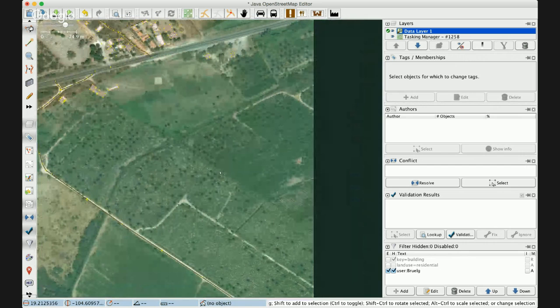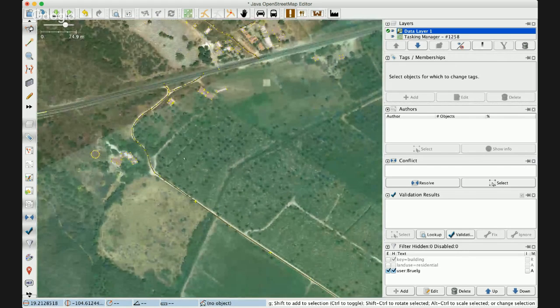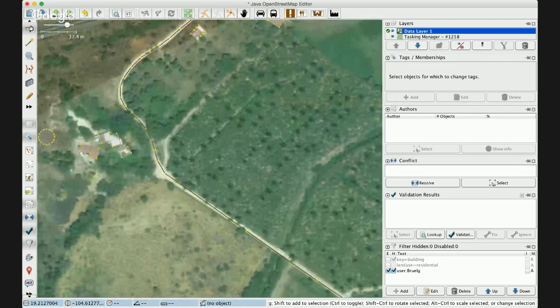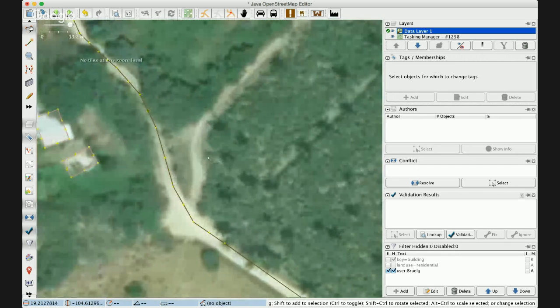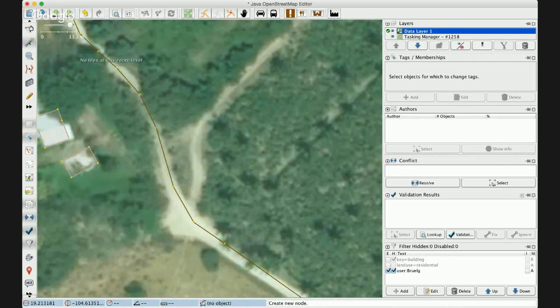So you'll mainly find this issue in high dense areas. It's easy to illustrate, but I'll just draw a random road here just to illustrate. If I go and move my mouse close enough to an existing road, it'll automatically connect to it, even if it's not directly on top of it.